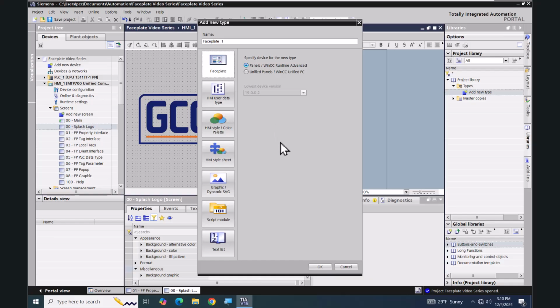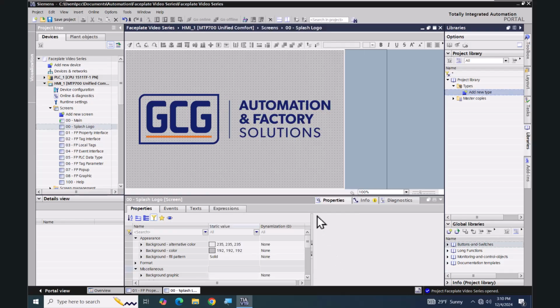Then you would need to give your faceplate a name and then select the target runtime platform for your faceplate. So we're doing WinCC Unified, so I would select the option for Unified. There is also a lowest device version setting that you can set. This would be the lowest device version for your panel that would be supported by this particular faceplate. So actually I'm going to hit cancel and show you another way to create faceplates.